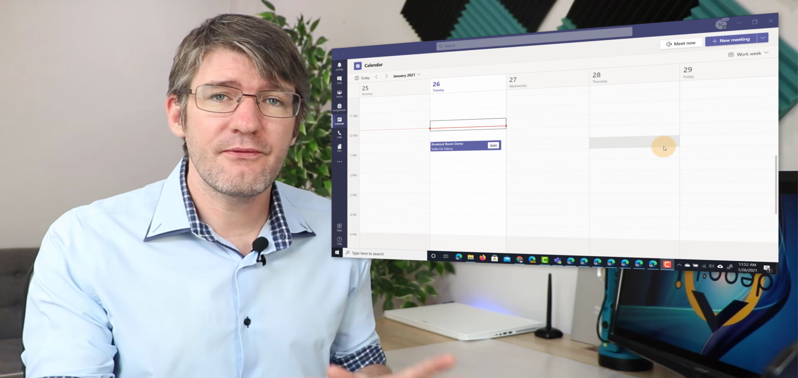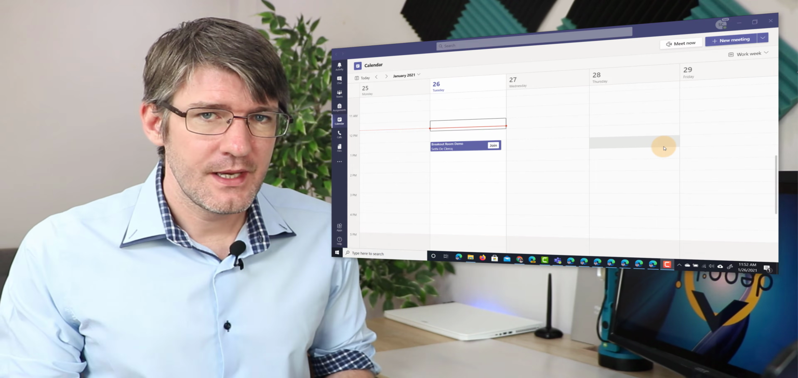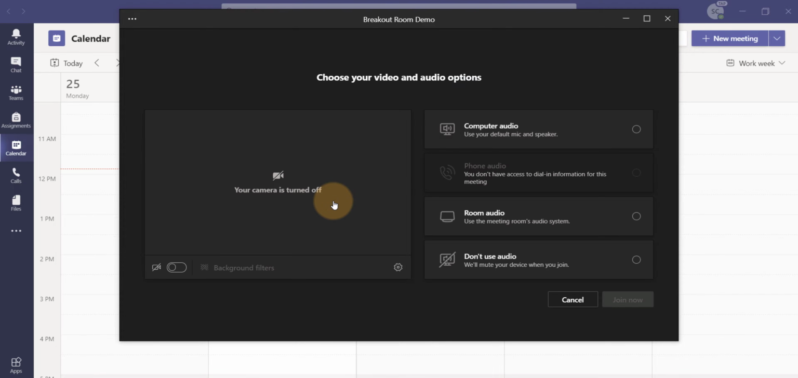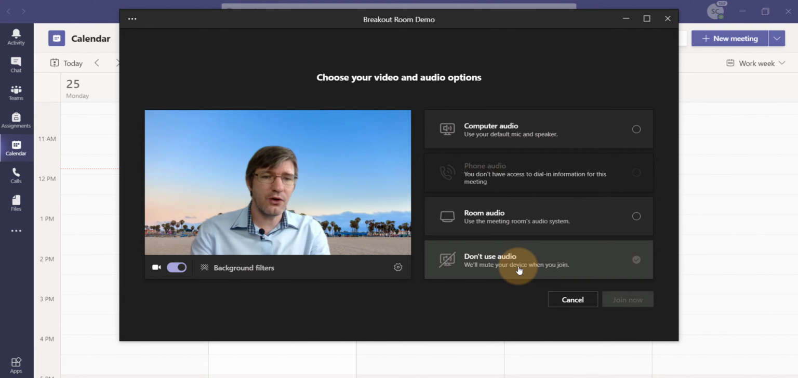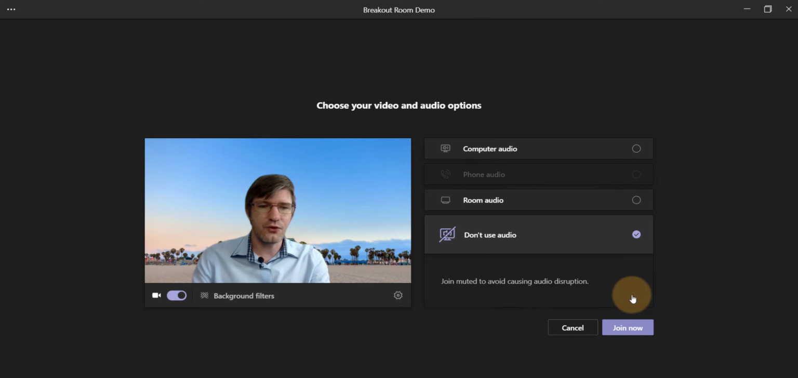Now here I have my Microsoft Teams open and I've already scheduled a meeting. Let's go ahead and join this Teams meeting. I'm going to click on join and then I get that preview window. Here I can turn my camera on, make sure my background filters are all working, and check the audio. At the moment I'm not going to use the audio. So let's go ahead and maximize this screen and join our meeting.